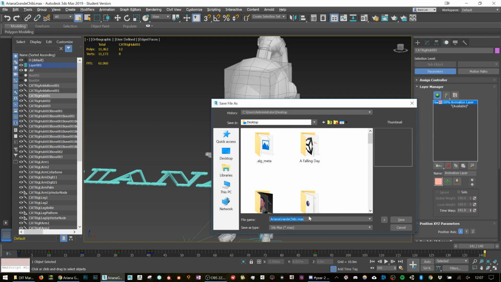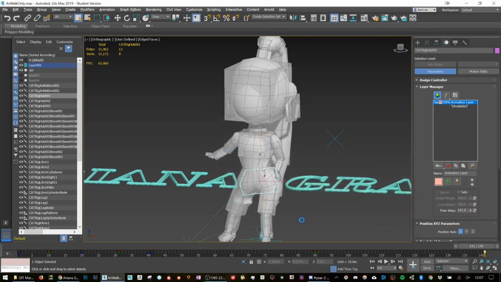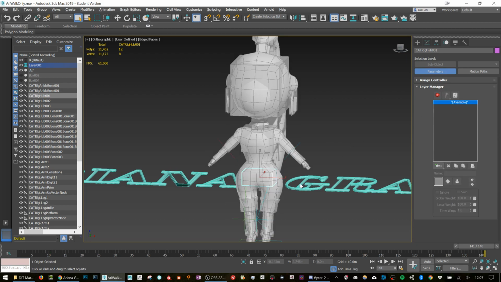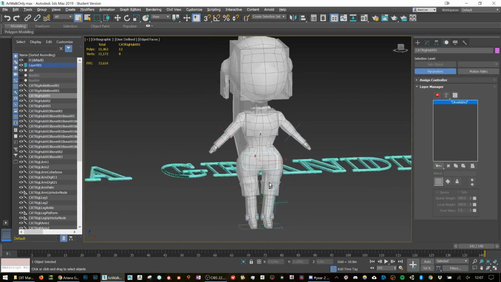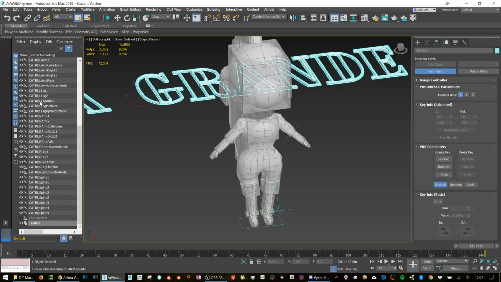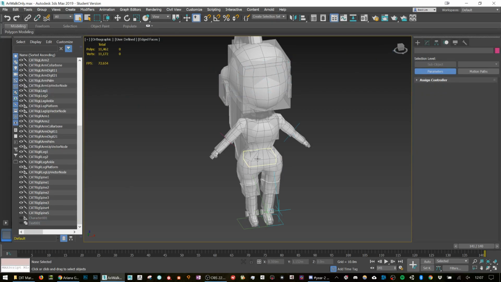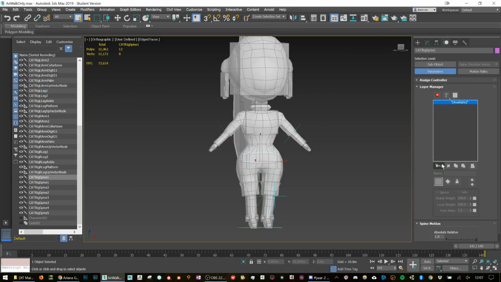I'll delete my animation and start from scratch. Is that saved? Yes. So I'll delete that. So basically you start like this. Let me hide that text so it stops getting in the way. Just select any of the bones, click add layer, add an absolute layer, press play, and you're ready to begin recording.